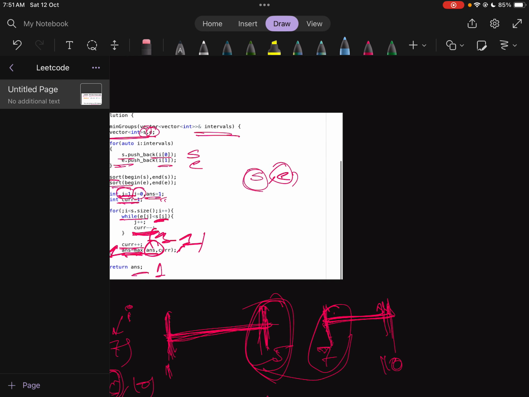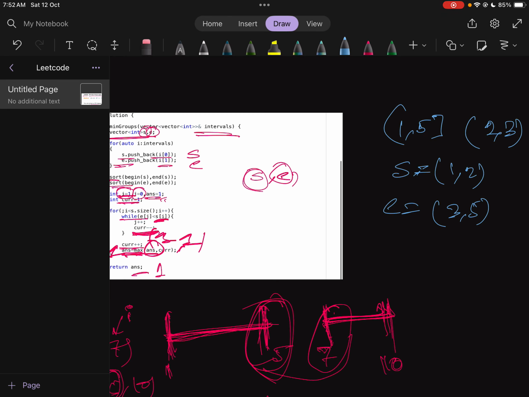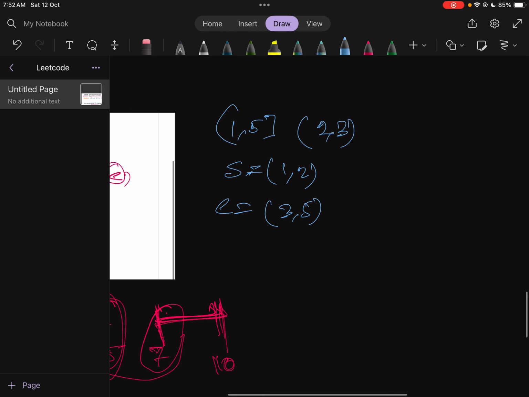Now take another example where the intervals are actually intersecting. Suppose 1 comma 5 and 2 comma 3. So starting will contain 1 comma 2 and ending will contain 3 comma 5. Correct? Now our current number is 1, since we are using one group, and our answer is also 1. j is pointing to 3 and i is pointing to 2.